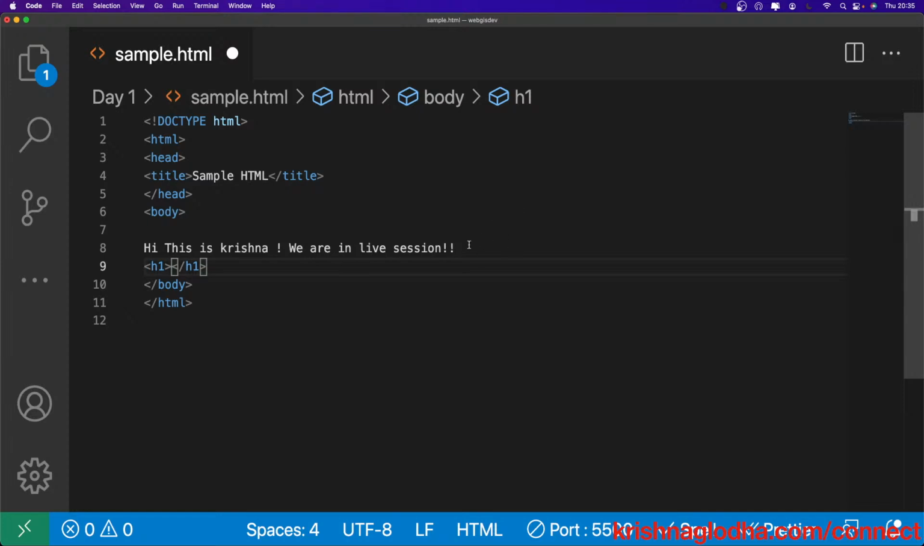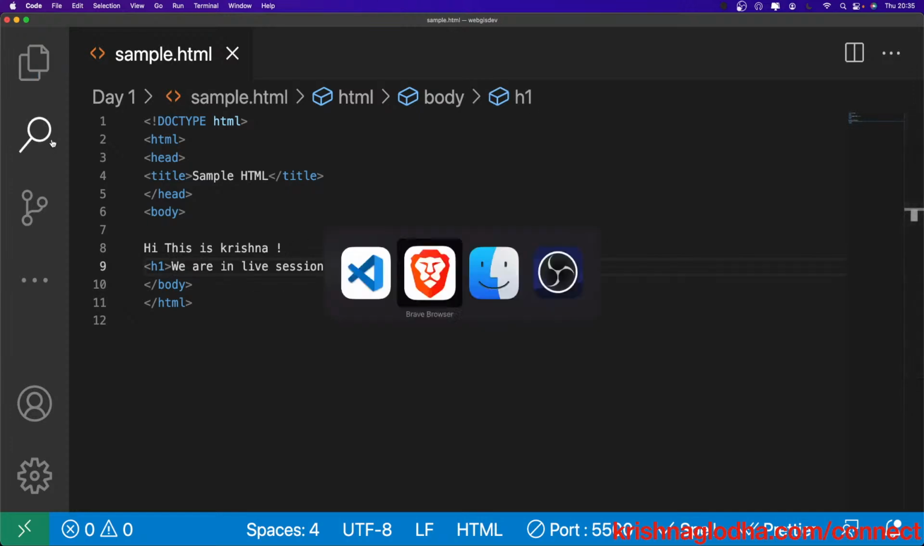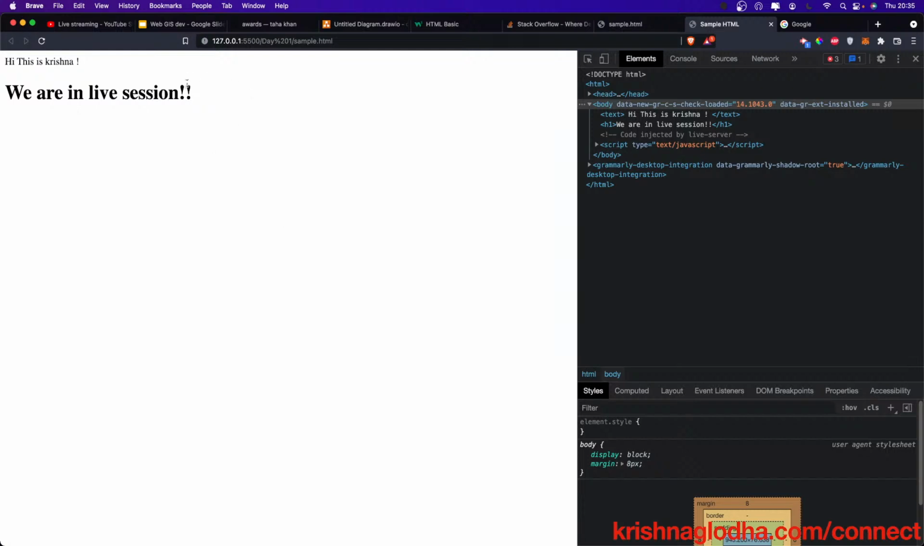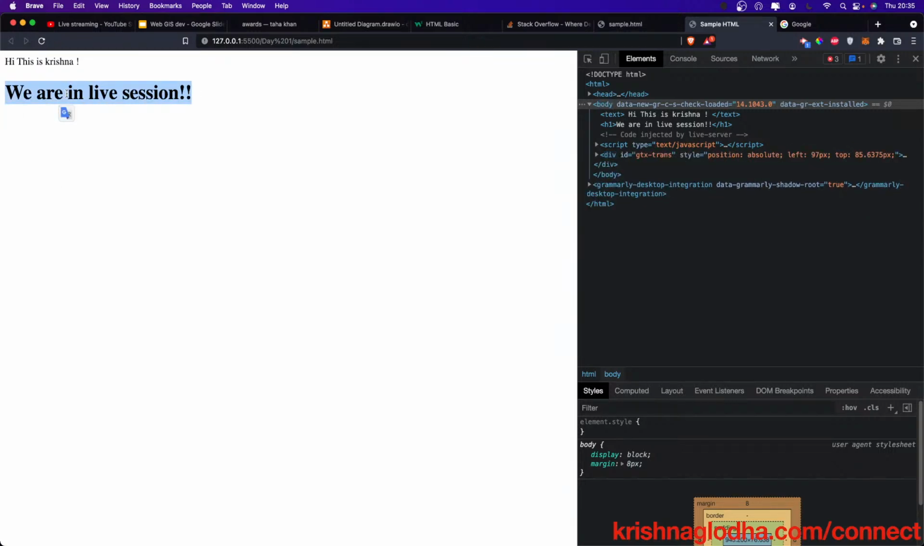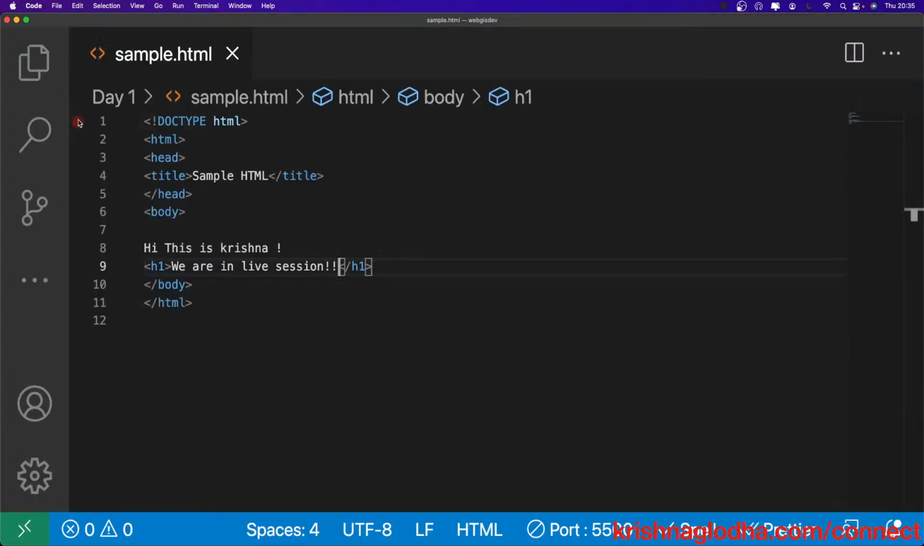Now what I will do is cut this "we are in a live" text and put it in this h1 tag. If I now go to my web page one more time, you can see that we have this text in the way we were expecting it to be. It actually looks like a heading, right? It is bold, it is big, and it actually looks like a heading.